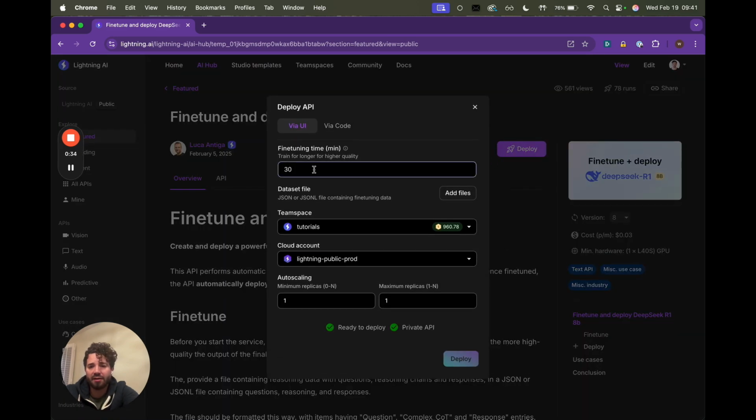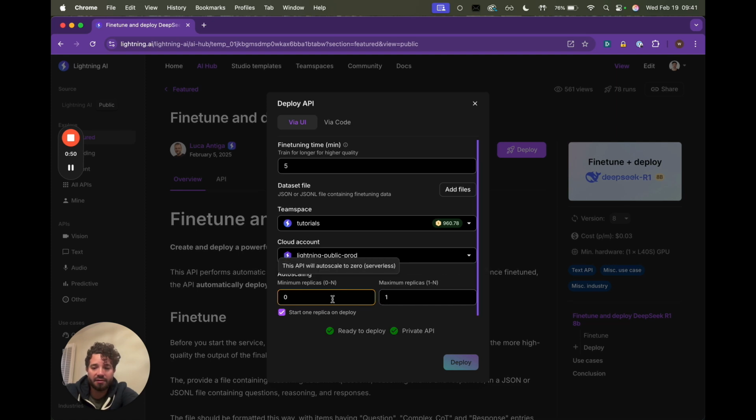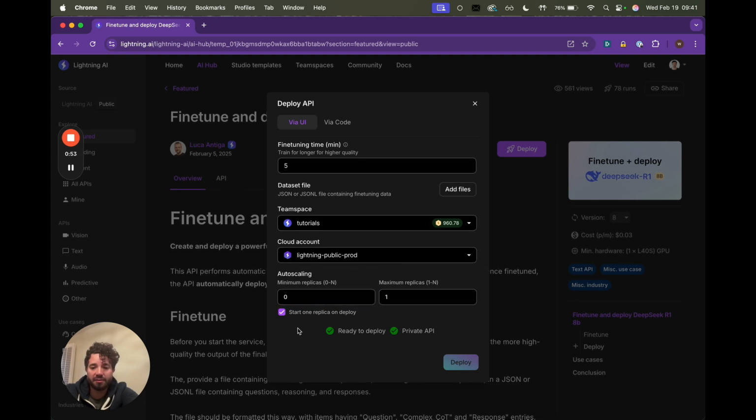And then you can decide how long you want to fine tune for. I'm going to choose about 5 minutes just for this tutorial, but you should realistically do it for about 2 hours. And when the model is fine tuned, it's going to automatically deploy. So I'm going to set this to 0 here. This means that when the model is deployed, it'll autoscale to 0. And when it's autoscaled to 0, it means that if a request comes in, the server will spin up. Otherwise, it'll shut down. So you're not paying for anything. So if you have one request per month, then you're going to pay for those like seconds. So you're not going to be paying for this thing for the whole month, for example.